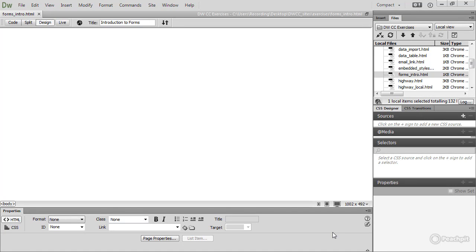In the exercises site, I've created a blank HTML page and I'm going to build a very simple form with just one input field and a submit button. I'll then explain how the form's input is processed. If you've used a previous version of Dreamweaver, there are some important differences in Dreamweaver CC.